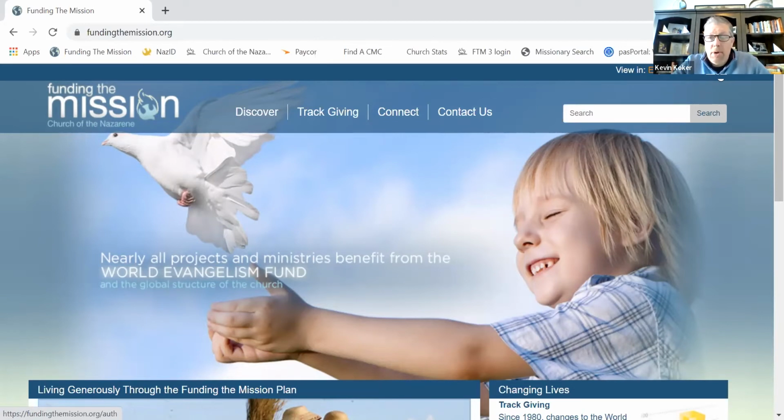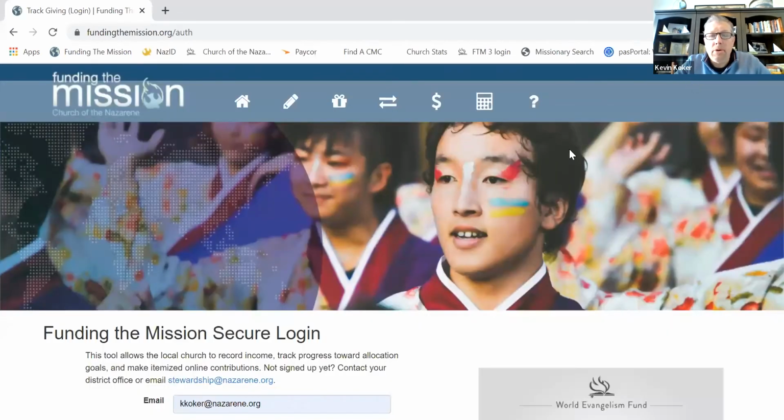So you can set that up by either contacting Chris or the district office. They can start that process for you, or you can contact Stewardship directly at stewardship@nazarene.org. We'll repeat that email address as we go along. But once you have that Nazarene identification account established, then you can log in by clicking on the login button in the upper right-hand corner, which would take you to the screen that you see here.